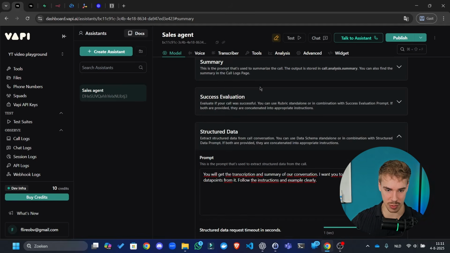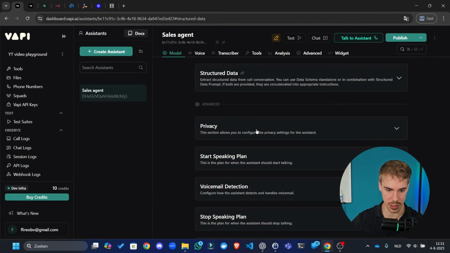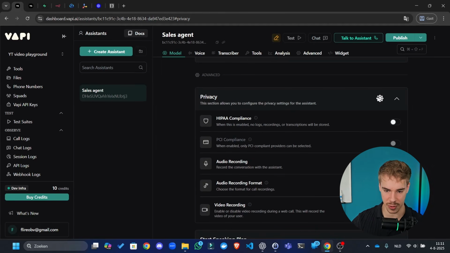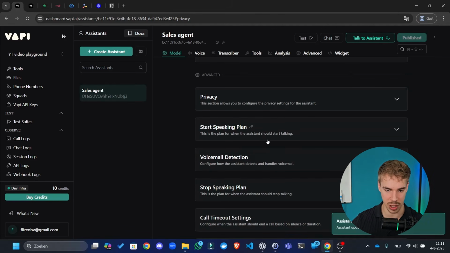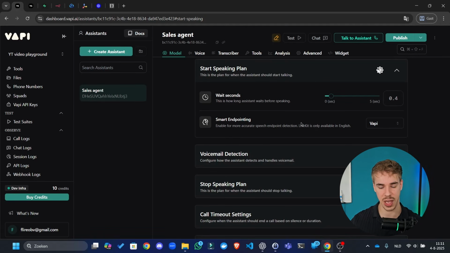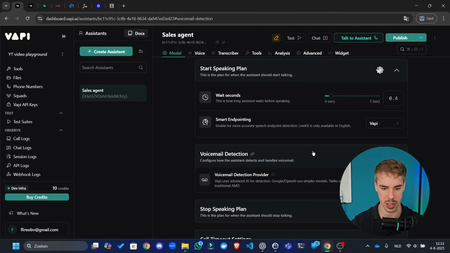So that's great. So we can close this. Structured data. All right, privacy. Let's see, yeah, this isn't really important. I would advise putting this in MP3 because almost everything you're going to use will be able to read MP3 better. Wait seconds, smart endpointing. I would advise you to put that on as well. With the Vapi model, it will actually be able to guess quite well whether it should start talking, it should stop talking, it should let itself be interrupted based on what is natural for a conversation.